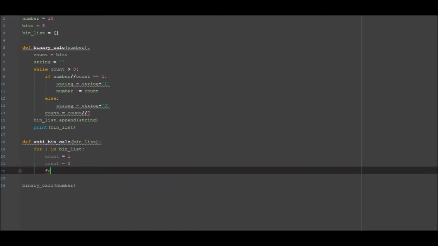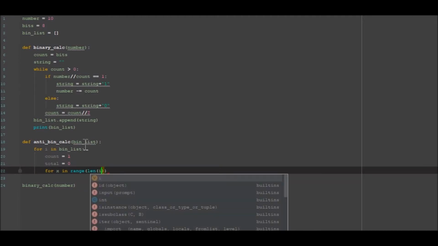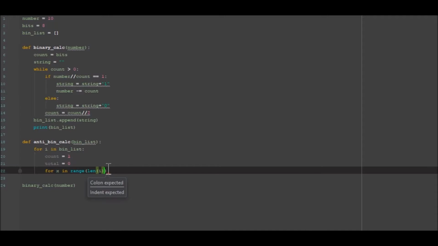So for x in range, length of i, so how many items, this works out how many items there are in that string. In the case of an 8-bit number we've got 8, but then it can calculate up to say 100 if we had 100 bits in it, or whatever. Size isn't relevant, it just calculates it until it reaches the end. Minus 1, so it stops it going out of range.